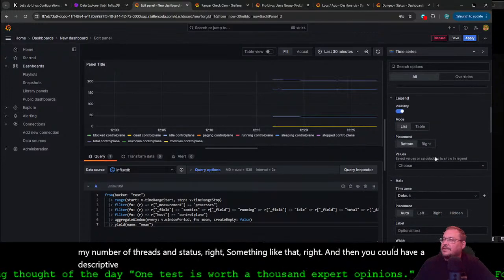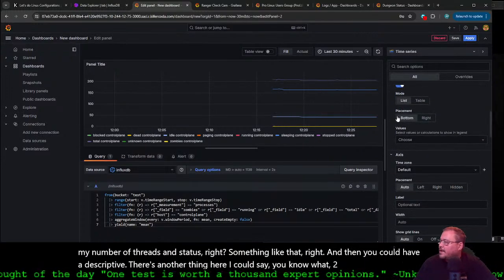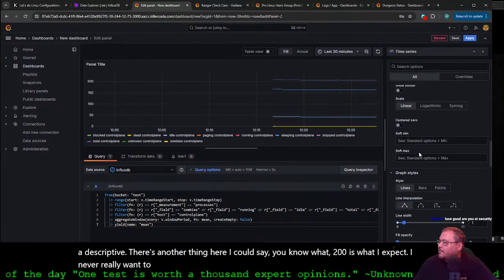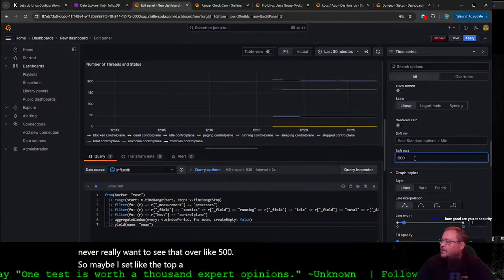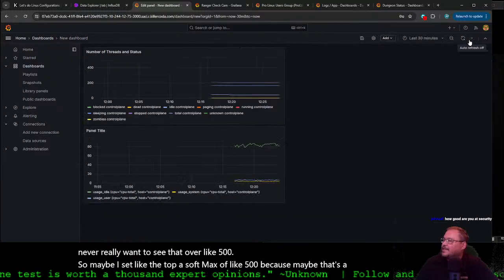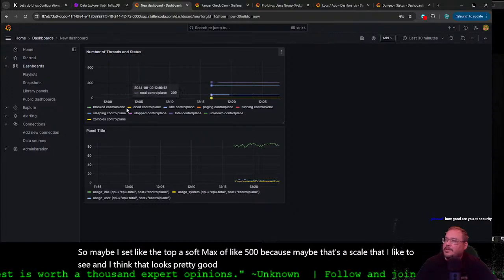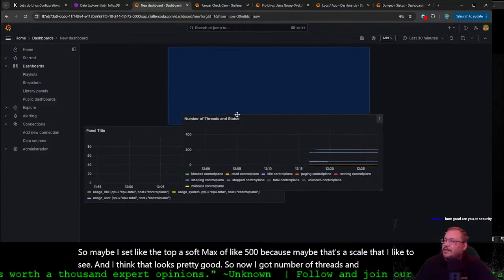There's another thing here. I could say, you know what? 200 is what I expect. I never really want to see that over like 500. So maybe I set the soft max at like 500, because maybe that's a scale I like to see. And I think that looks pretty good. So now I've got number of threads and status. And then maybe that comes over here to the right?